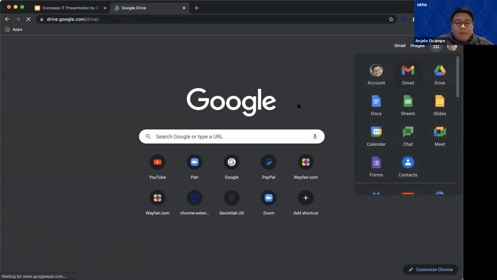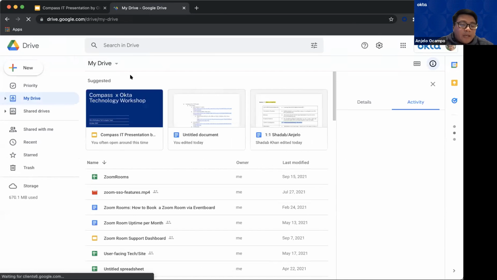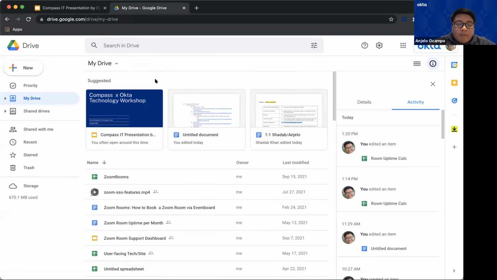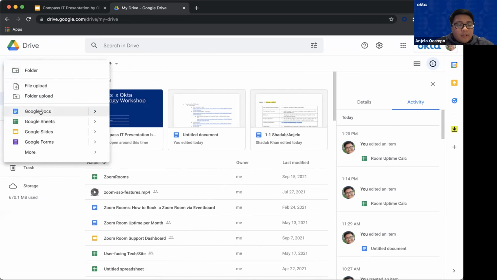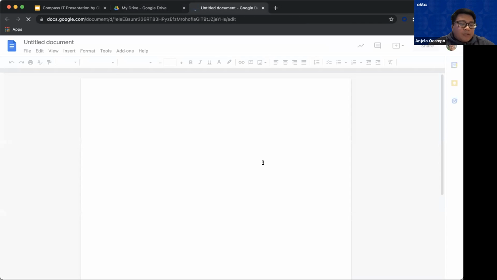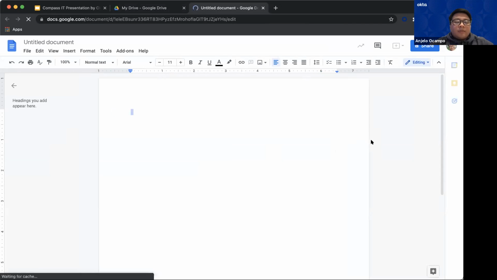So mainly what you'll be using Google for is to create documents. One of the main things you will be using, you would go to New and go to Google Docs. A reminder of what Drive is: it is a storage where you can store any documents you want to create, whether it is a resume, a checklist for yourself, or any documents you want to share with other users.